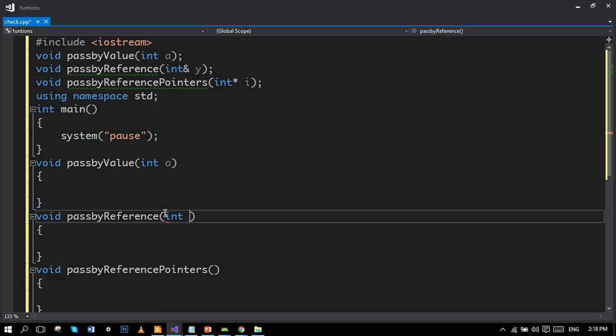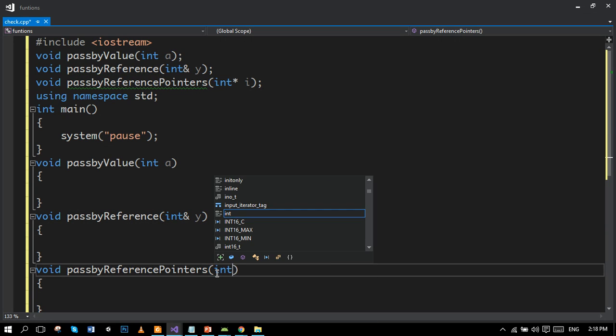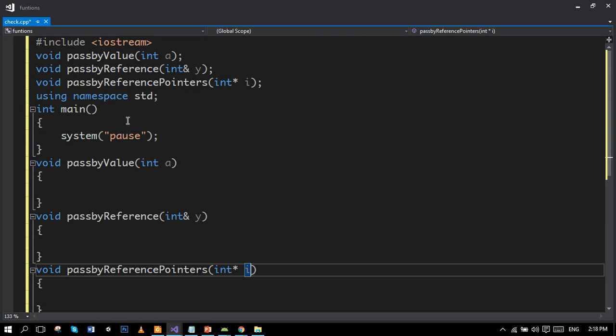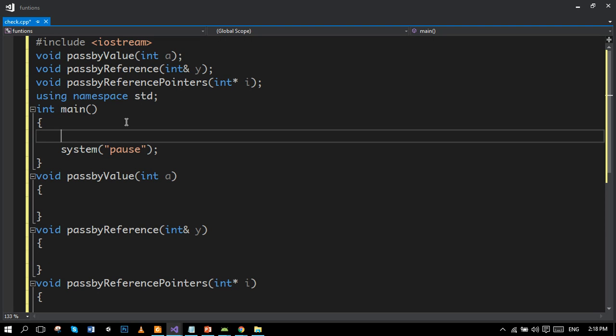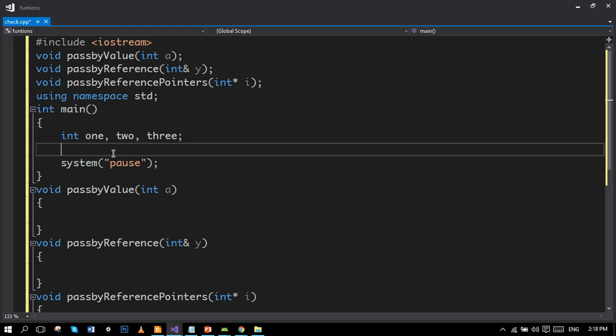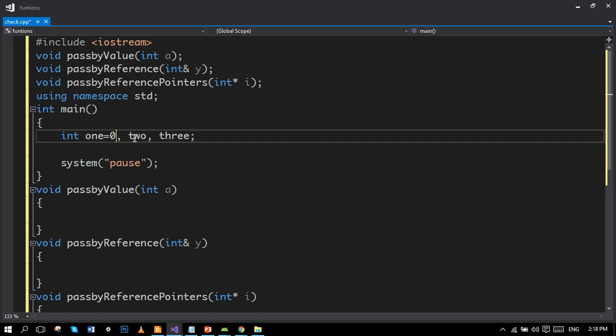Formal parameters are always present in the function definition. Right now, I am making the formal parameters. Now write the function calls. Make three variables, initialize them, which are 1, 2, and 3. Initialize them with 0 to avoid any garbage value.